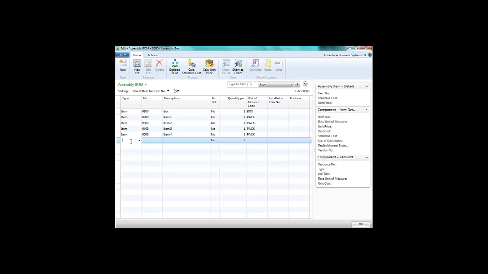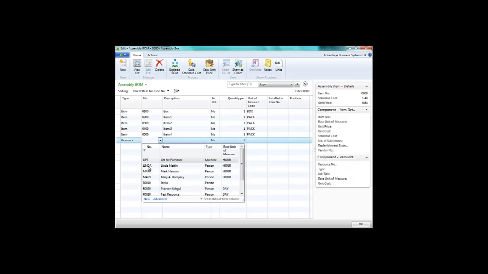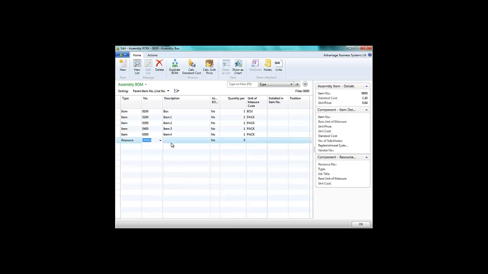Let's add a new item to this list. We can choose to add an item or a resource. In this case, I'm going to add a resource. To assemble the items, it will take Linda Martin 0.5 hours.